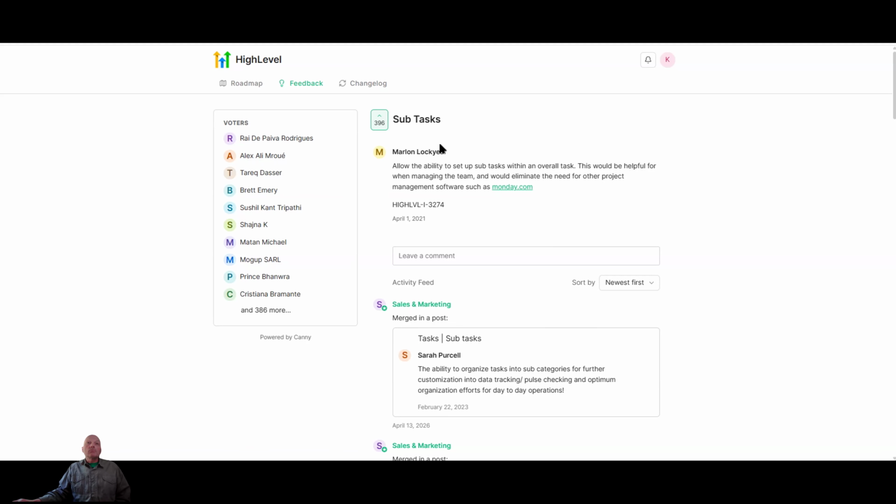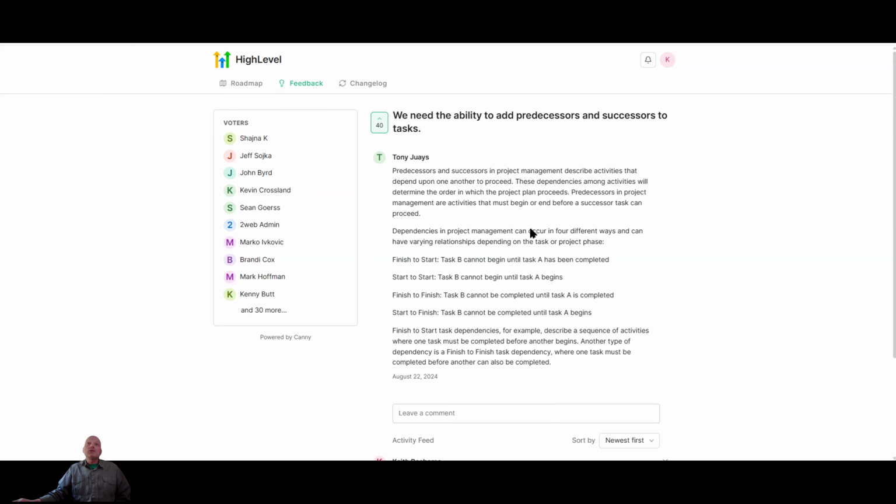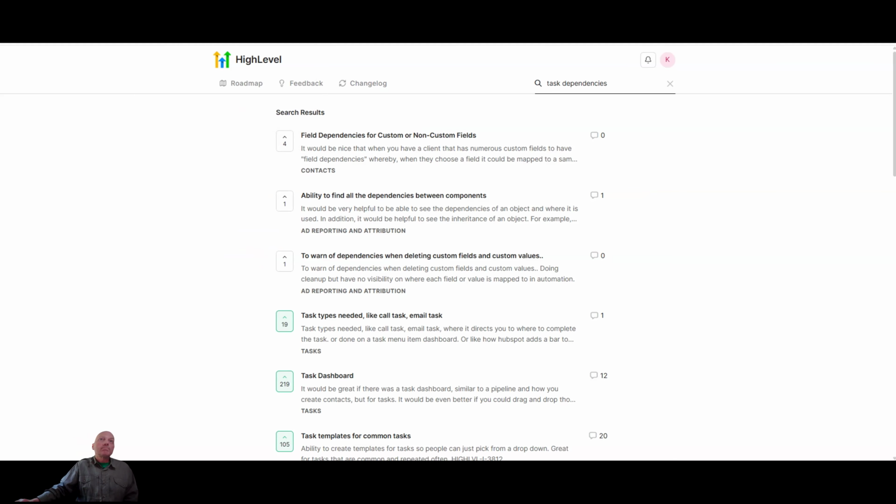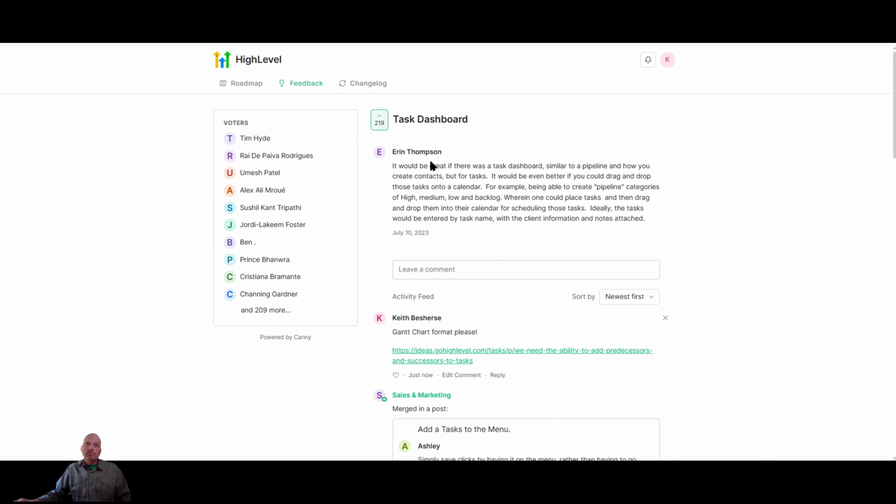So here we go. 396 votes for subtasks. Right now we have a single tier of tasks. We don't have subtasks. And this one is predecessors and successors. So if there's a task, you'd have the ability to know which tasks must be completed prior to that task, and which tasks would come after that task. The search term for that is task dependencies. It gives you those successors and predecessors.